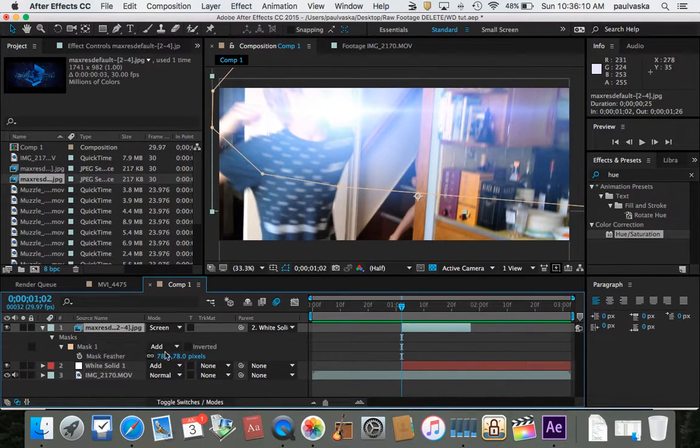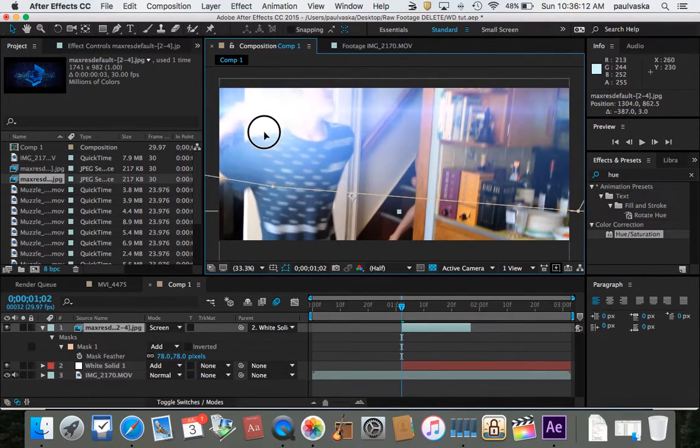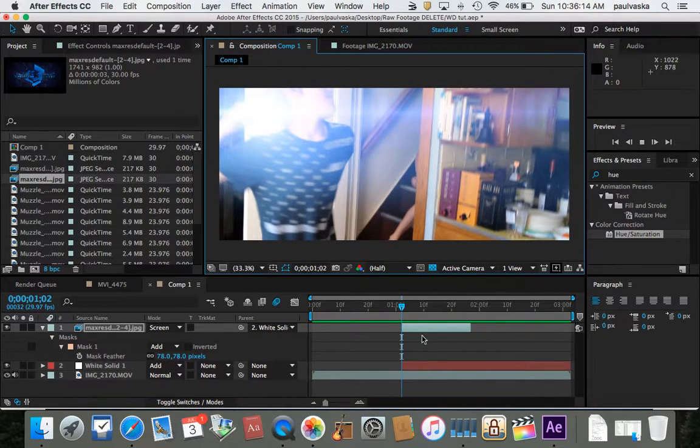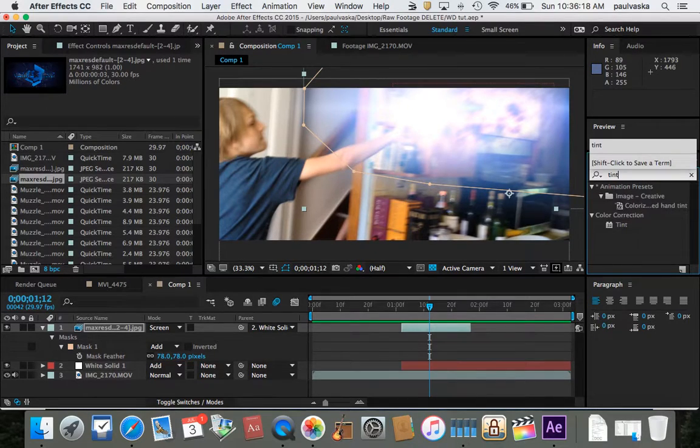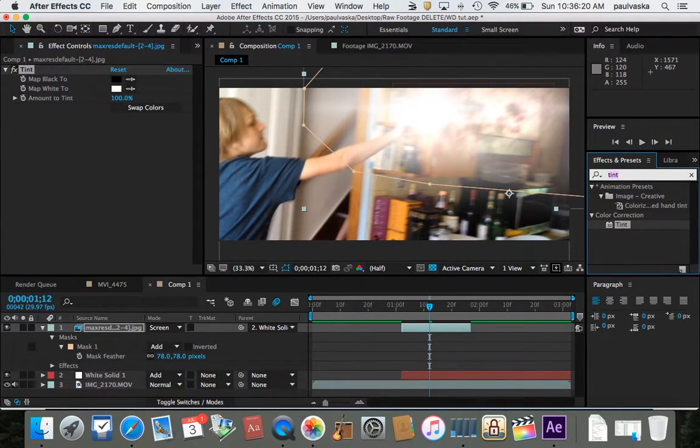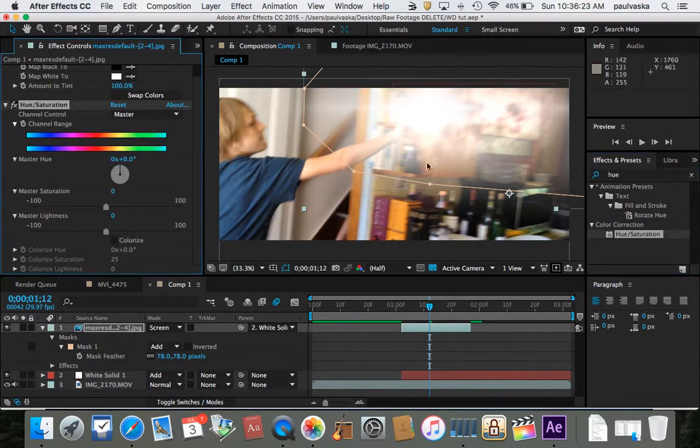Alright. So, now that you got your nice little flare here, I want to give it tint. And then hue and saturation. And yay!